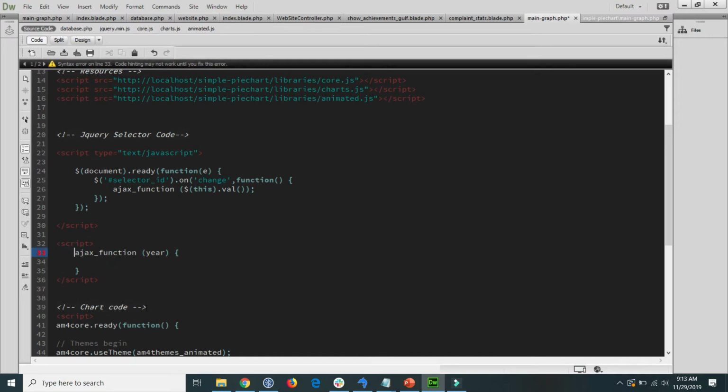Before this one there is a function keyword, and that function is basically called when the selector is changed, and the value of the selected year is passed through that function as a parameter. In the function definition, the year is just shown by this variable year, and I alert the year value here, just for testing or debugging purposes, to see whether my function is working or not.